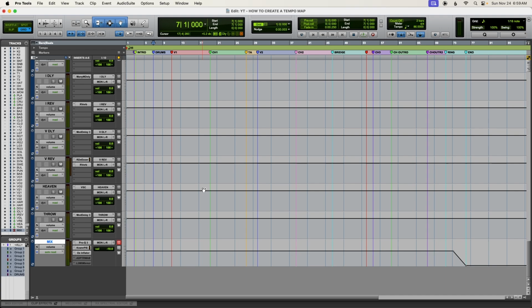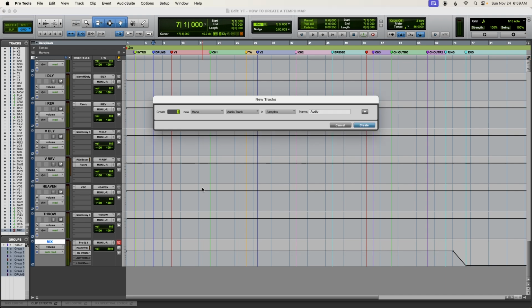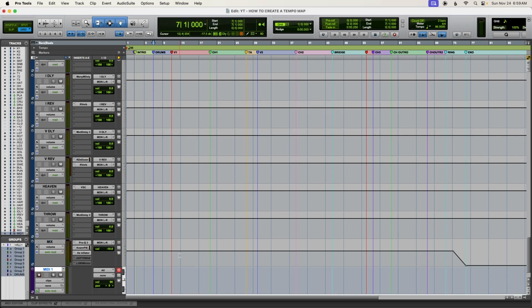I do Shift, Command, N, then I hold down Command and I press the down arrow. And I just scroll down. While I'm holding down the Command key, I'm just pressing the down arrow until I get to MIDI track. And then I hit Enter. All right, so there is my MIDI track.